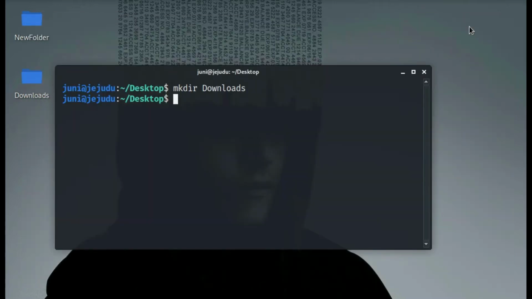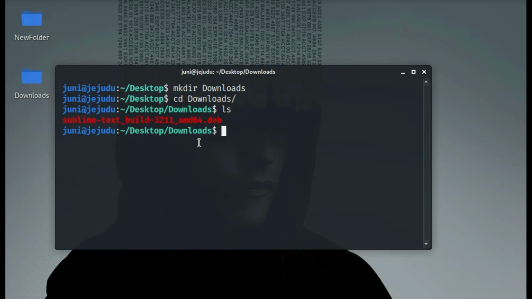Change directory to the downloads folder. Show its content. Now we have our downloaded package. This package has the extension .deb. In another video, we will see how to install packages with different extensions.